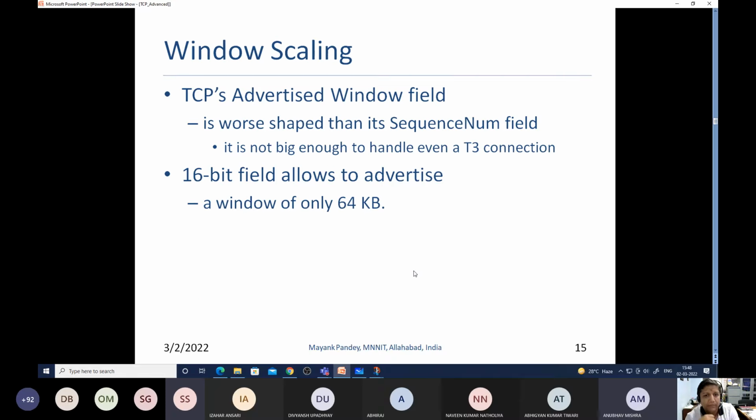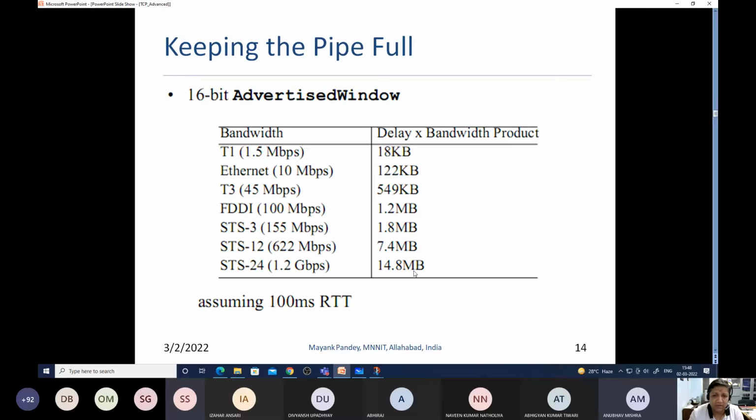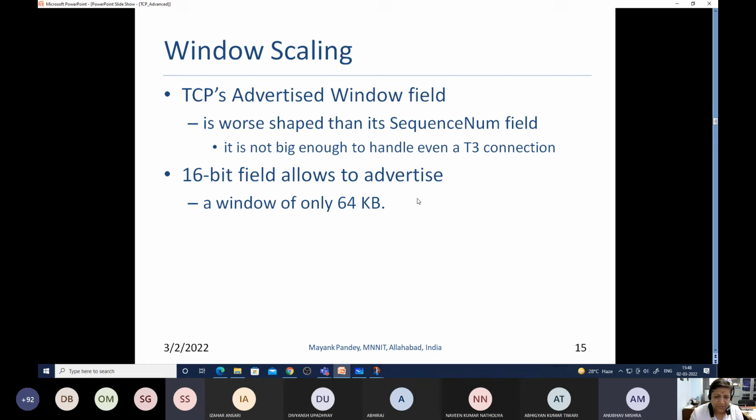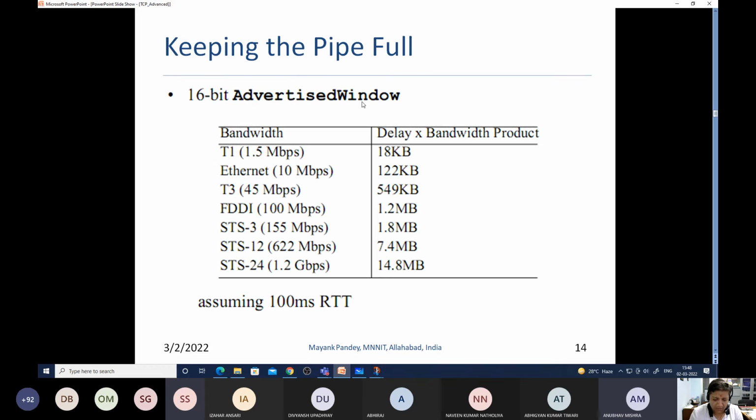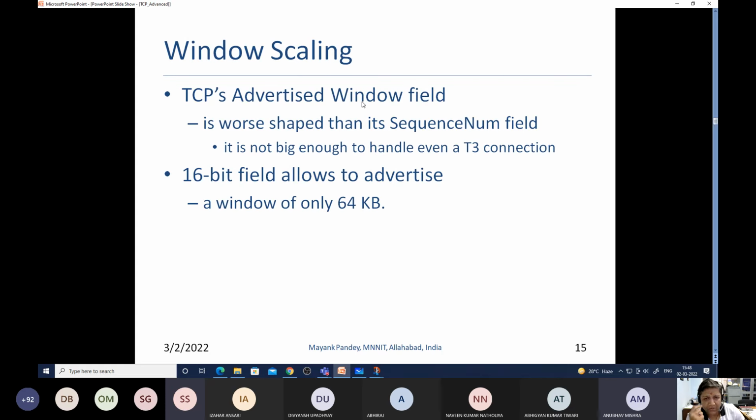But you see the TCP advertised window field is worse shaped than its sequence number field. It's not even big enough to handle a T3 connection. T3 is 549 KB. If you take 16 bits, meaning 2 to the power 16 bytes, if you calculate, it is 64 KB.